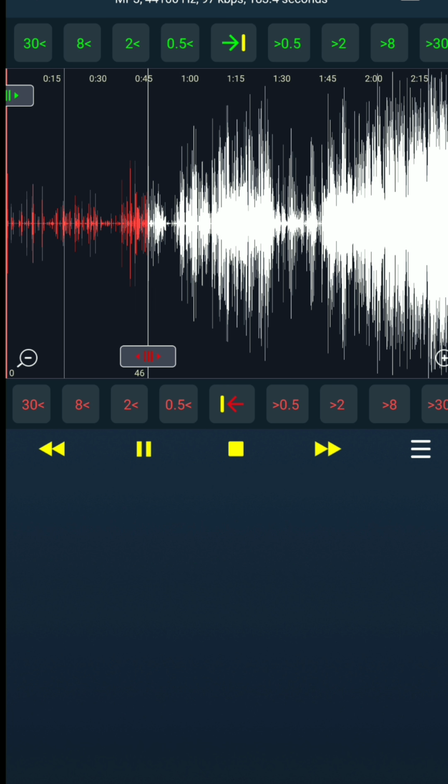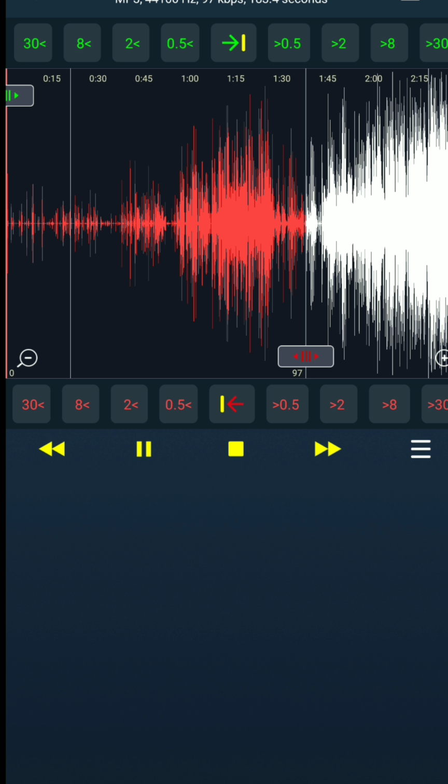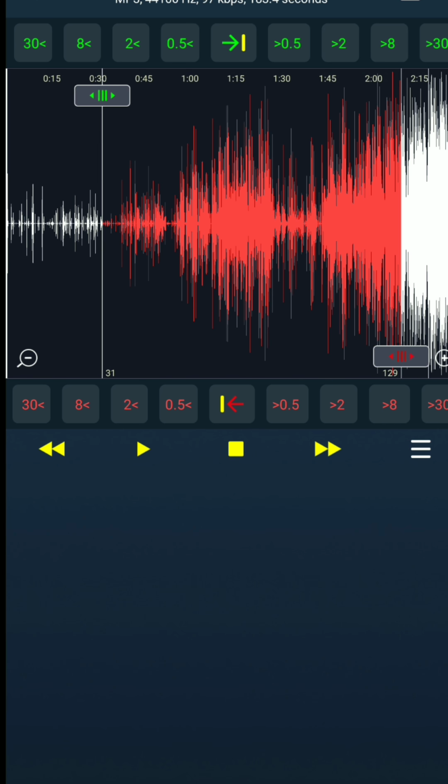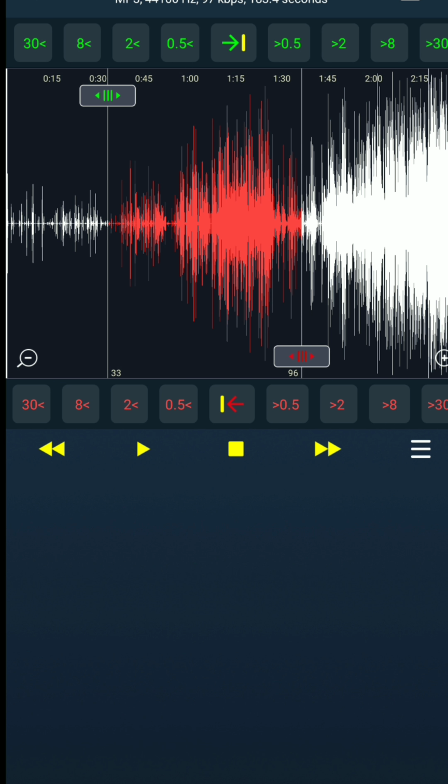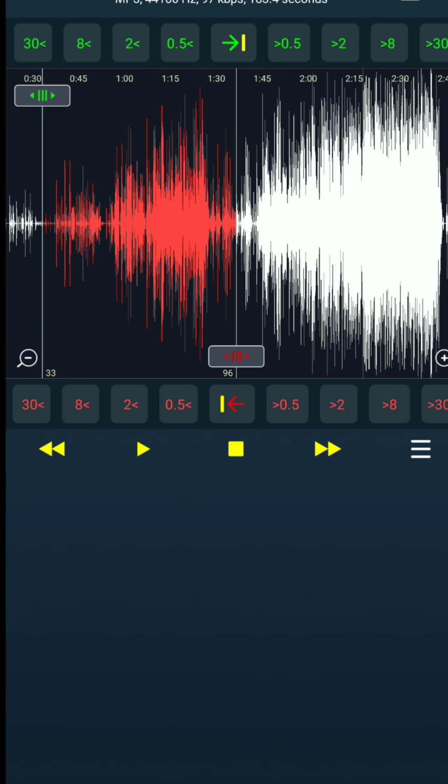Normally for the cutting of the MP3 you will select in the gap between the mountain here. So let's see, we click this and we play it.